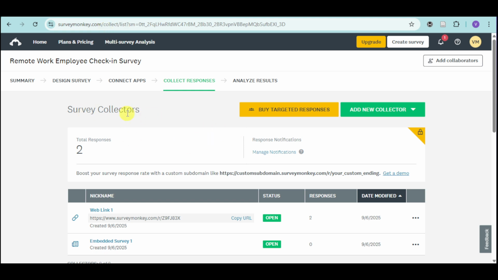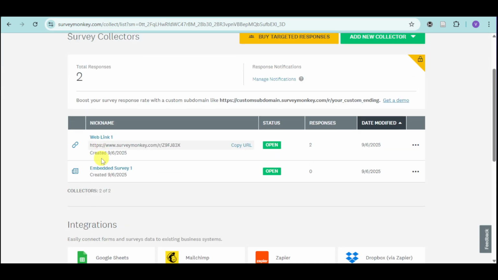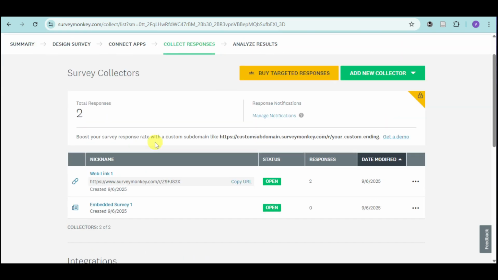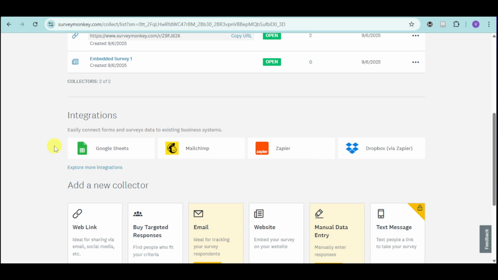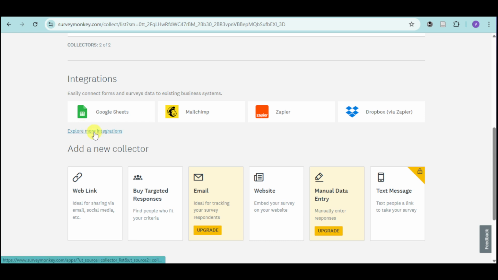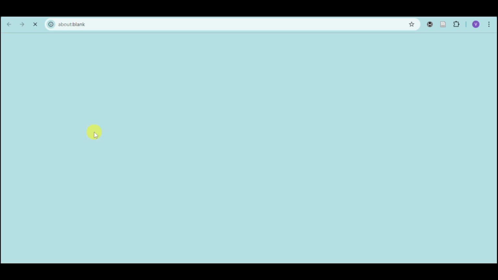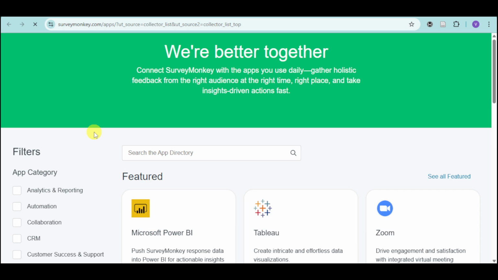So here is my survey, and as you can see I already have two responses. If I want to get their actual data, you can scroll down from there and you can see here the integrations. We can see Google Sheets, MailChimp, and the like. For example, let's click on this, explore more integrations. And then in there you can see all of the apps that are connected to this.